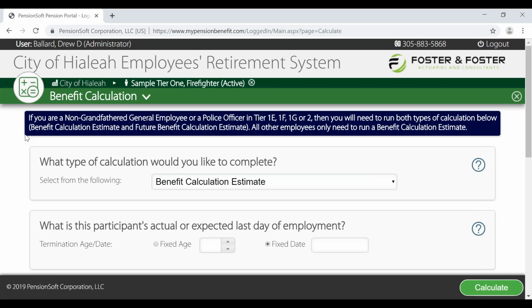So depending on how much service you had at the change date will help you decide which calculation estimate you need to run. So the first person we're going to run, you can see here, is a sample Tier 1 firefighter. So at this point, firefighters have not had any benefit changes made in the fund. So besides being Tier 1, Tier 2, so there's no frozen benefits for firefighters. So any firefighter is going to use benefit calculation estimate run.